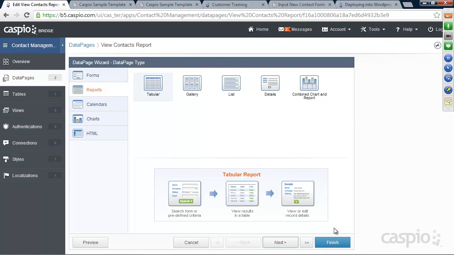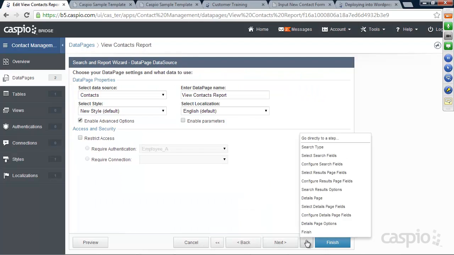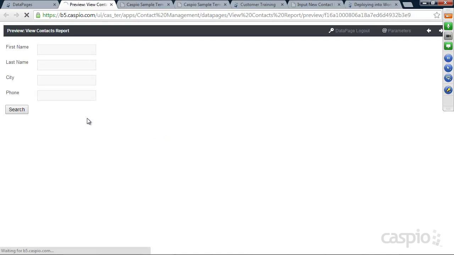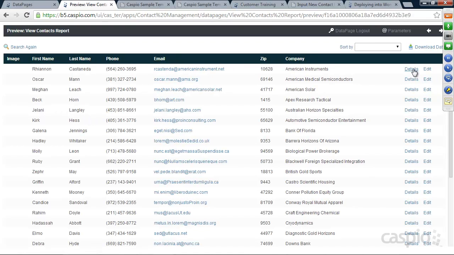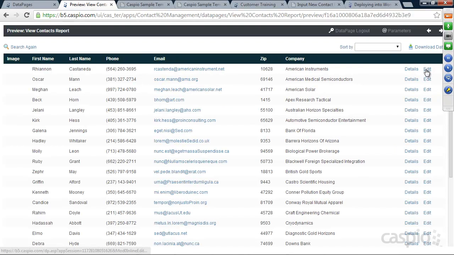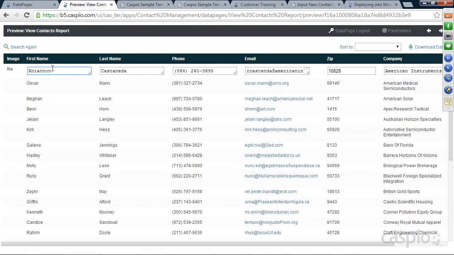So let's go to our page where we need to get to in the advanced tab. If you look all the way at the bottom, you can also update records directly from the results page. Okay, so if I click finish here, if I click preview and search, you can see now that we can go to the details page where you can make all of your fields editable, or you can click on the edit link and you can edit directly from the results page.